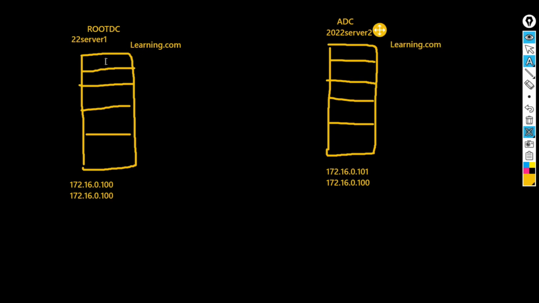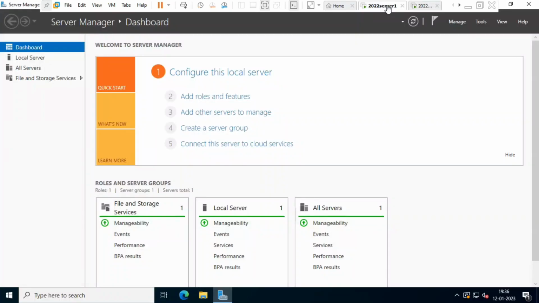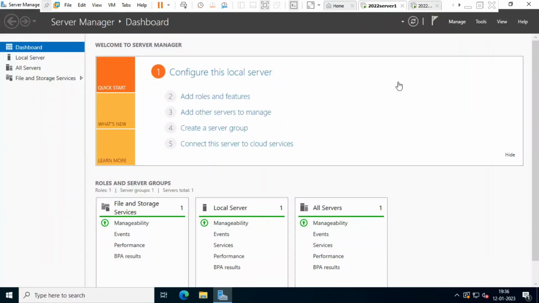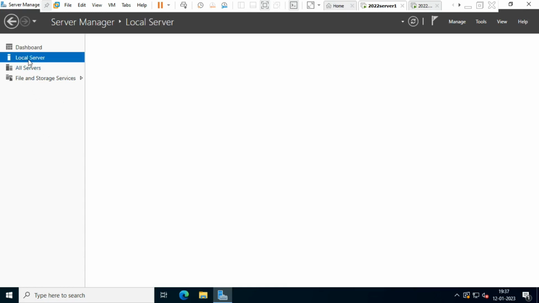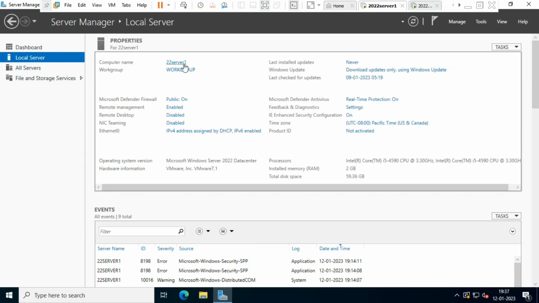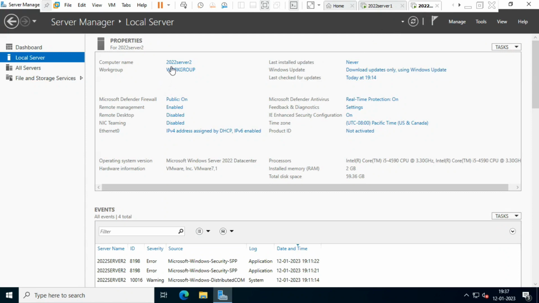I have two servers. I have changed the computer names. One server I have changed. You can see, I will show you the lab. This is server 1, and you can see 2022 server 1 and 2022 server 2. And if you want to see the computer name, just click on local server and you can see the computer name here. This is the computer name 2022 server 1, for PC 1, server 1. And if you go to server 2, here you can see 2022 server 2. Same scenario I have given there.